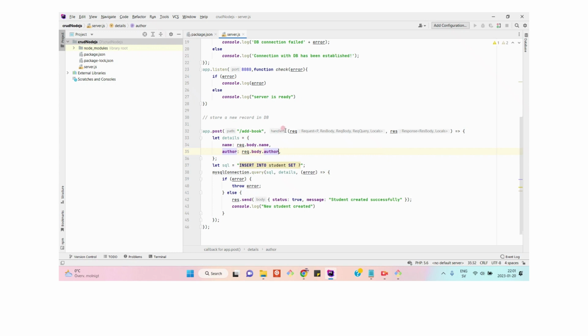Request.body.author. For the request, we always need to use body and dot. This is the name of the input, right? And here, author. These inputs we will be sending to the server through JSON.